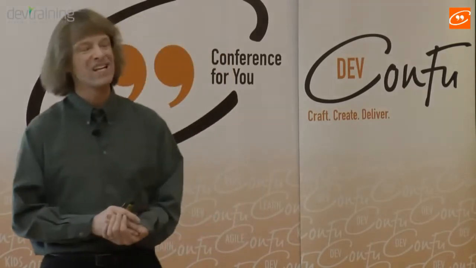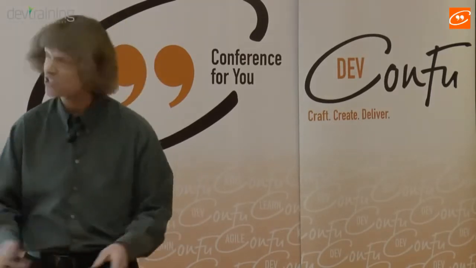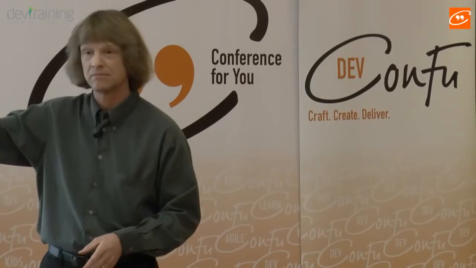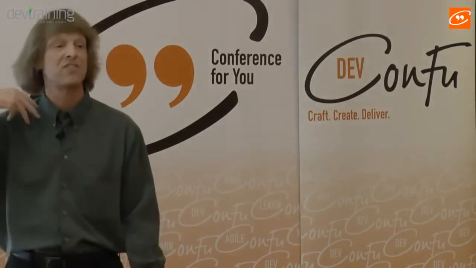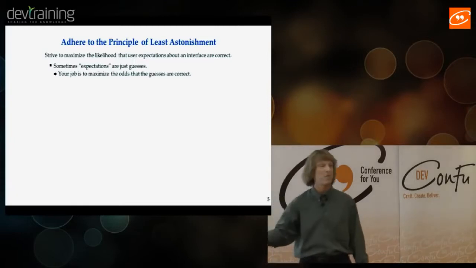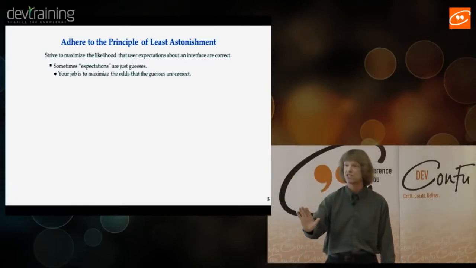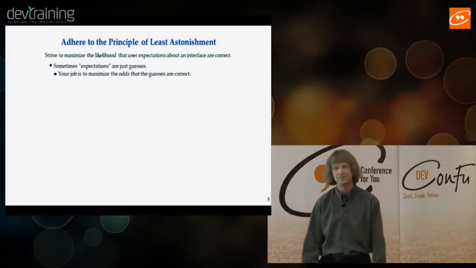Every user brings some kind of expectation to the interface. The expectations in many cases, to be perfectly honest, are just guesses. People are guessing. What does the API do? What parameter should I pass? What happens if I make this gesture? What happens if I speak the following command? People are guessing as to what's going to happen. Your job as interface designers is to maximize the likelihood that they guess correctly.